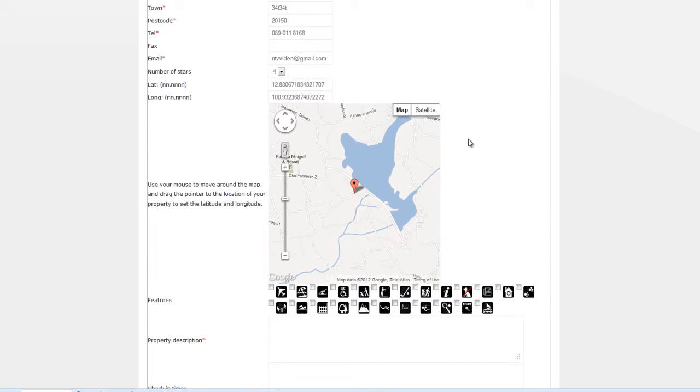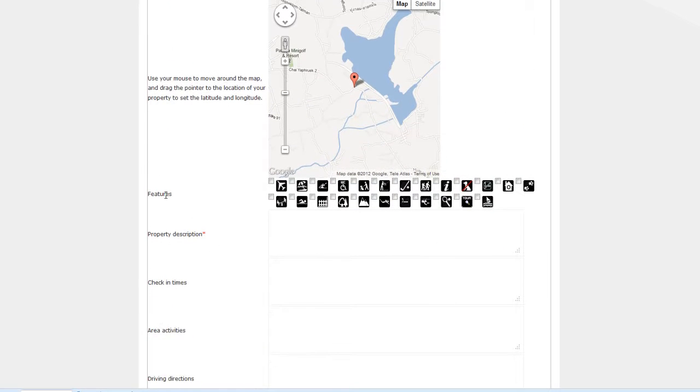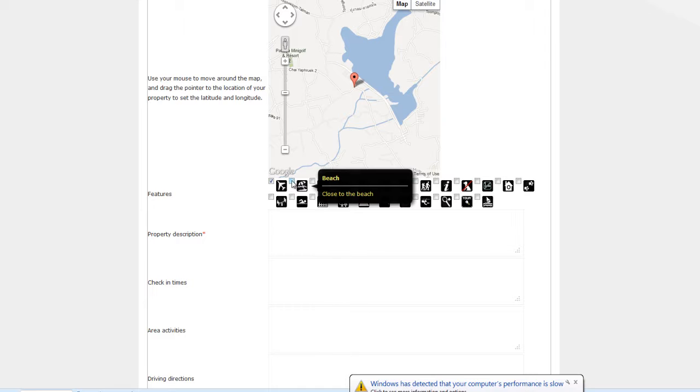So once you've done that, scroll down and add your features. If you hover over any of the icons, they tell you exactly what they are. So, are we close to an airport? Yes. Close to the beach? Yes. Canoeing? Yes. And so on and so on and so on.